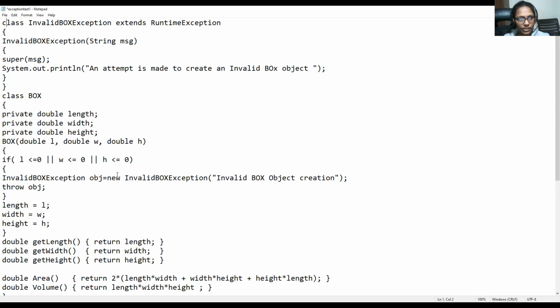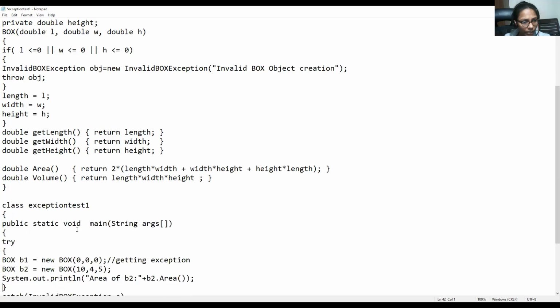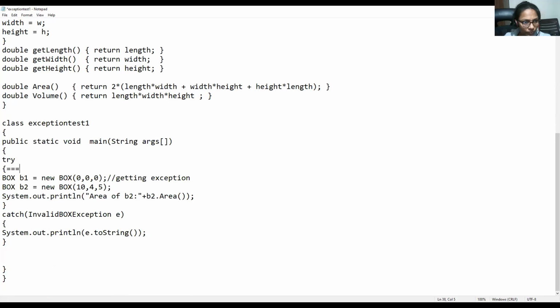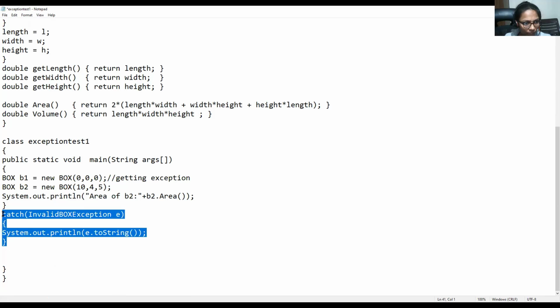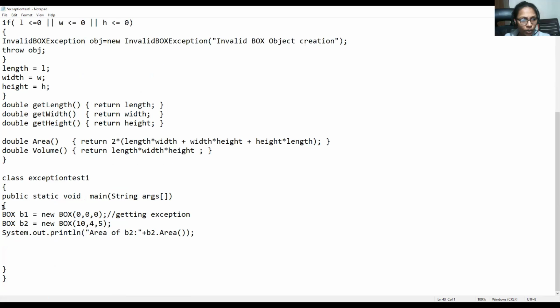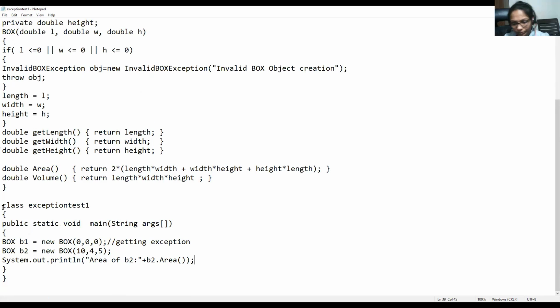So we will just change this. How to create a checked exception? By extending the properties of the exception class. If you extend the properties of the exception class, your class will become a checked exception. Now we will remove the try catch. I'm not writing try catch, and I'm not writing the throws keyword also. So what I should get is a compiler error.